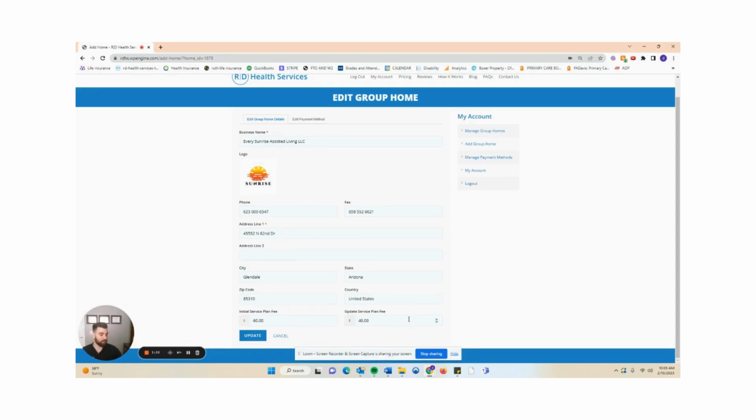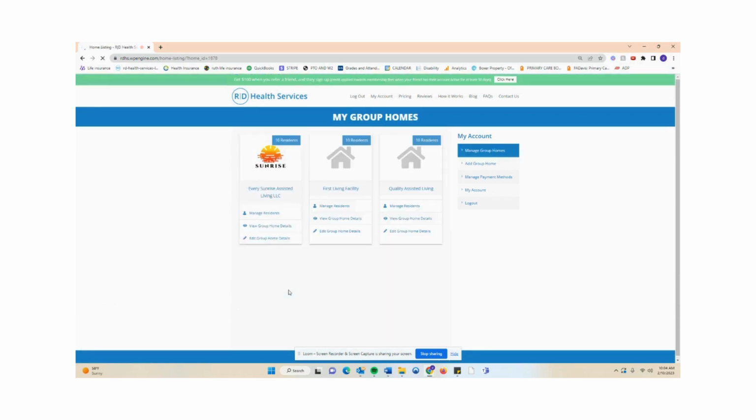Some of you get reimbursed for service plans by resident representatives. Some of you include it as part of the cost of them living in your home. But if you do charge separately for service plans, this is a great way for you to be able to set a price for each individual service plan or for each individual home separately. I'm going to click on cancel.